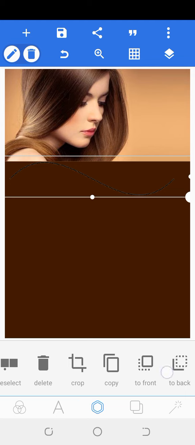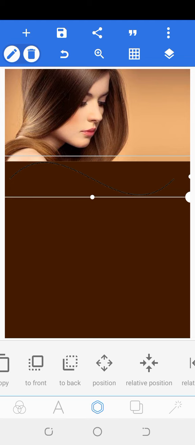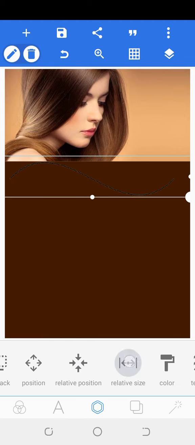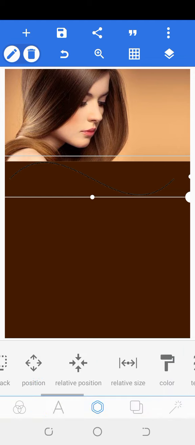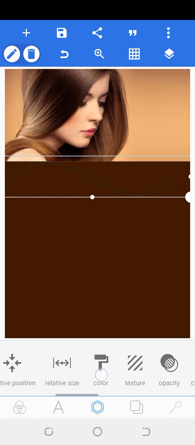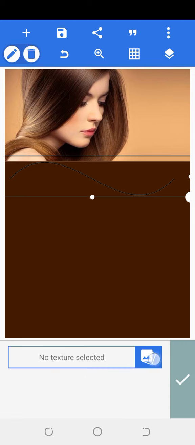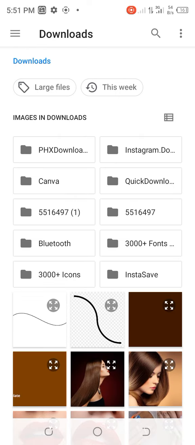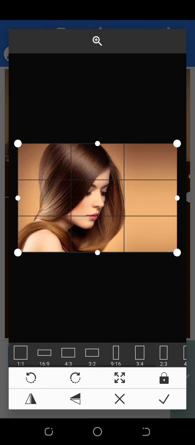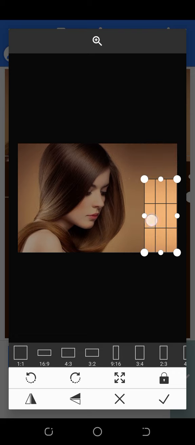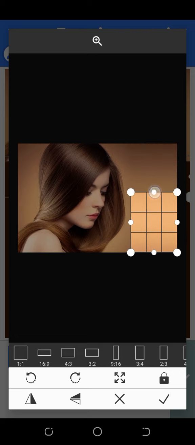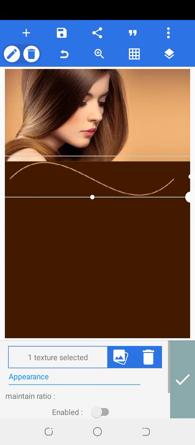The first thing I want to do is increase the size. Okay, the size is big enough. Okay, I will want to change the color to make it visible. I want to use this texture here to make it visible.